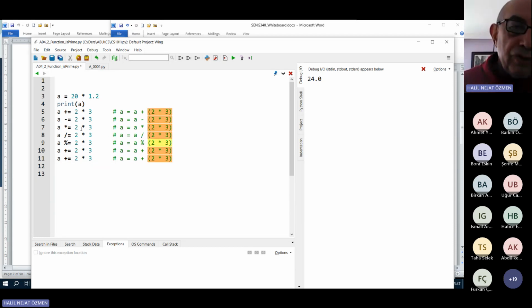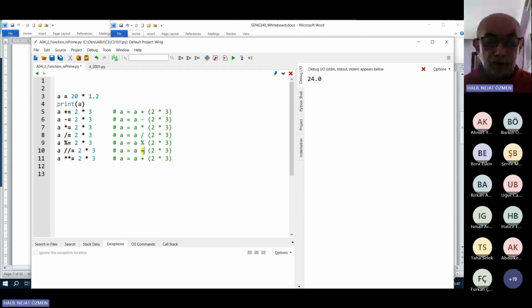Why? First, the right-hand side of the assignment operator must be evaluated, and after evaluating the right-hand side, the A is either increased or decreased or multiplied or divided or modulus or floor division or power is done. So here I have slash, and here I have asterisk. Now, you know the plus, minus, asterisk, and slash.